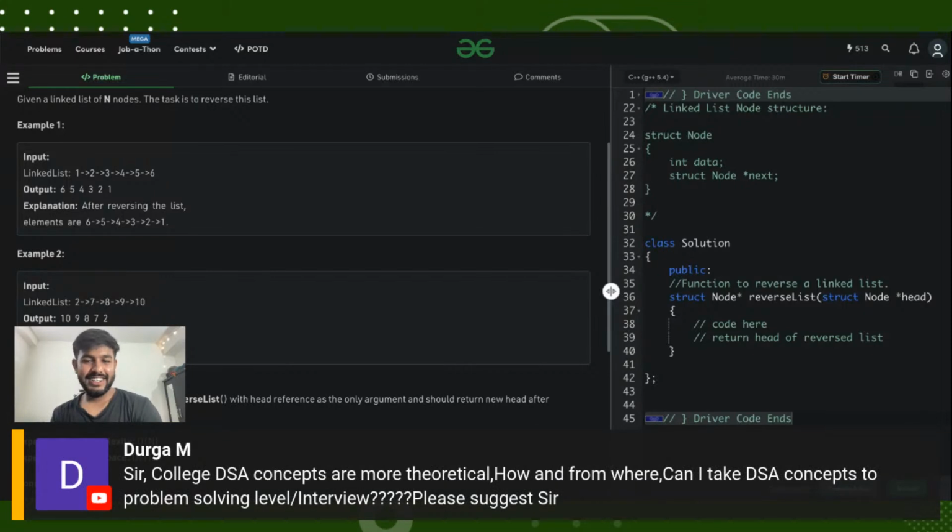Okay, sir, college DSA concepts are more theoretical. How can I learn DSA concepts? Problem solving, interview, please suggest, sir.